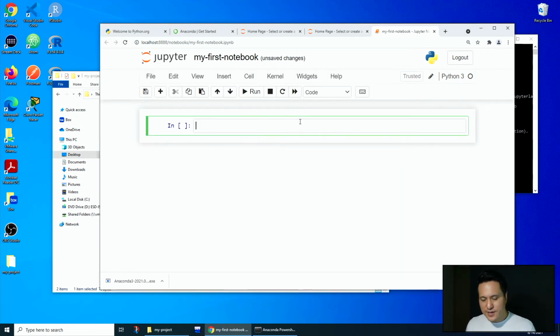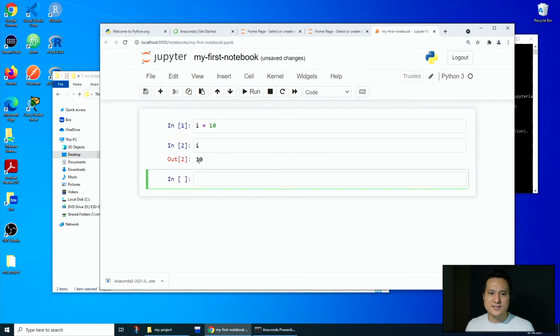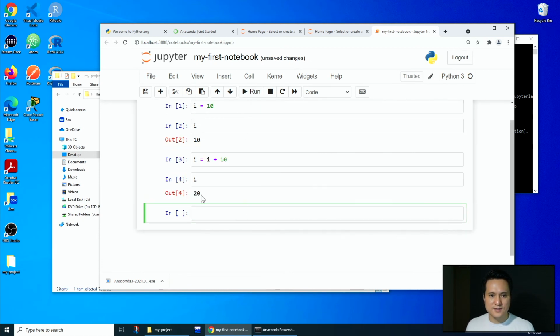Now we can type something. This is what we call a cell. You can start typing Python commands like i equal to 10, and then click this run button. For some cells, it will output a result for you. Let me try. If I print i, press enter or run, you will see 10. And I can also write i equal to i plus 10 and run again. If I print i again, this time it gives us 20.